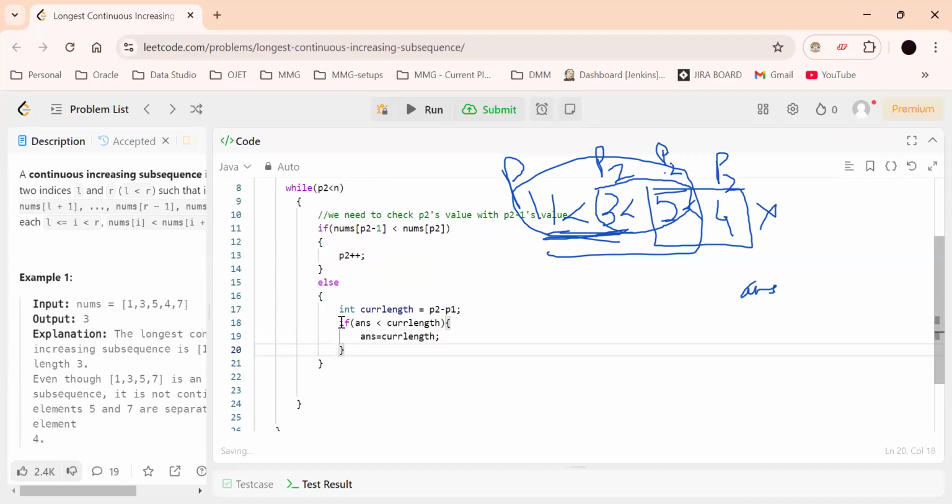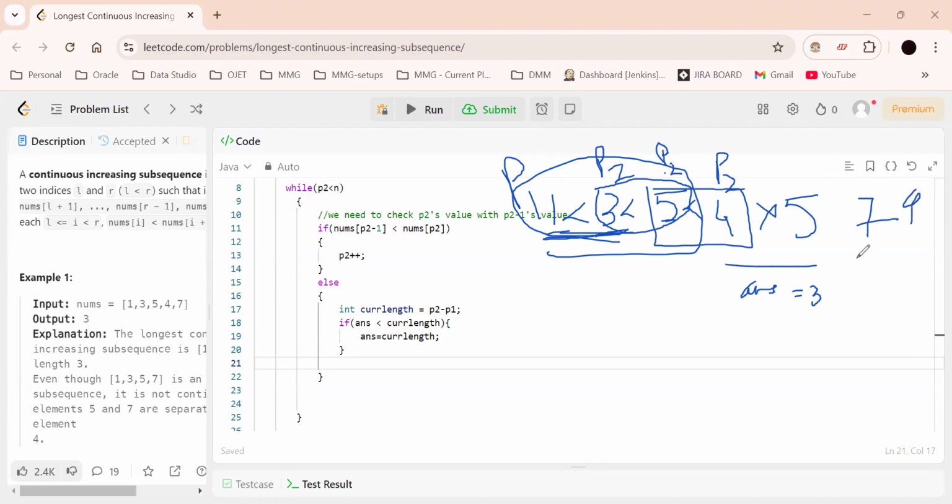Is this clear, guys? We are not directly updating it. If my answer has less length than the current length that I have, then I'll update the answer. Let's say we have updated, and the answer will become 3. Now I need to check further, is there any longer subsequence? If you take 4, 5, 7, 9, this is the longest. I need to find out this length also, right?